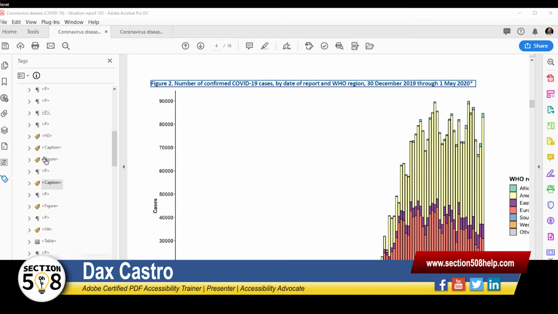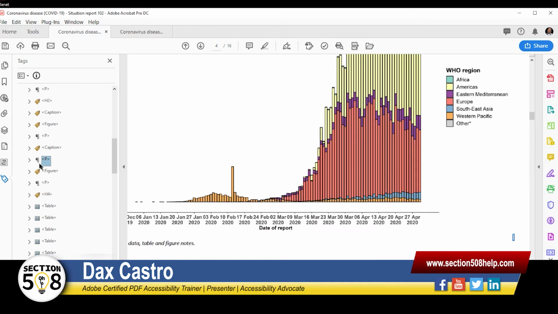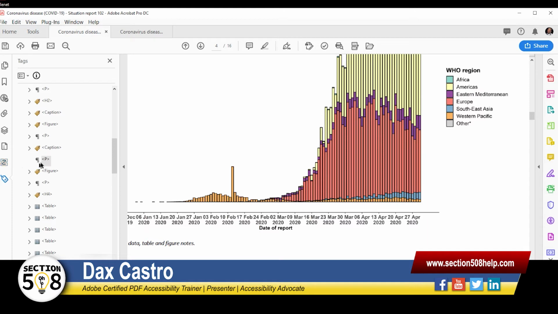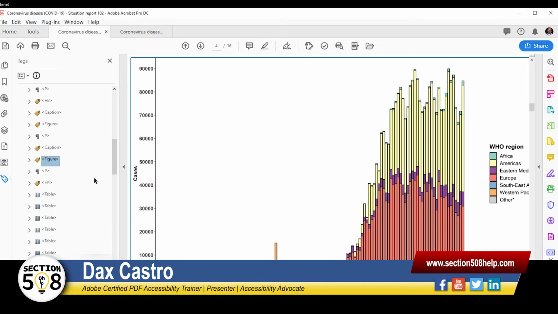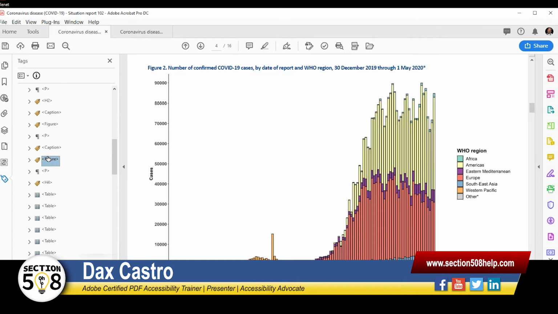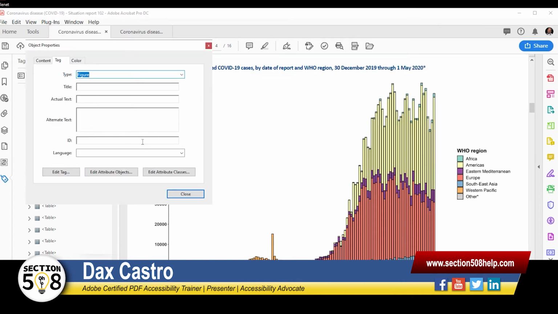Okay, now here we have an empty paragraph tag. We're going to artifact that. All right, now we have this next figure, right? And so how do you describe this one? So if we go over here to properties, we don't have alt text for it.